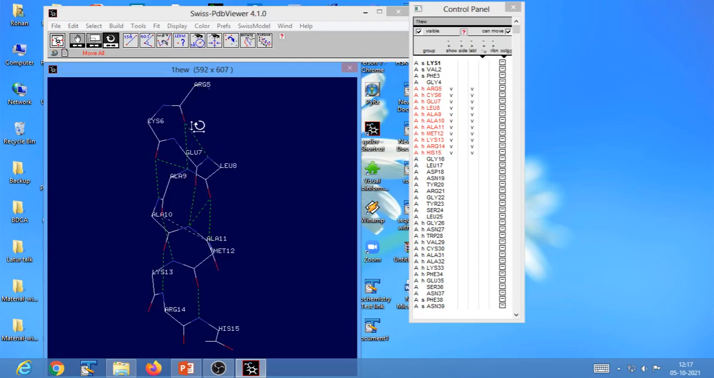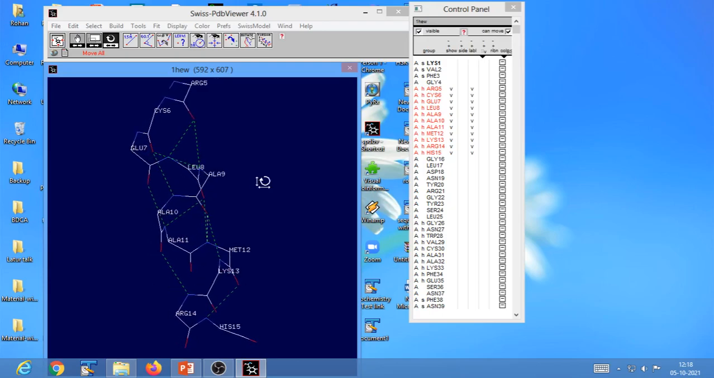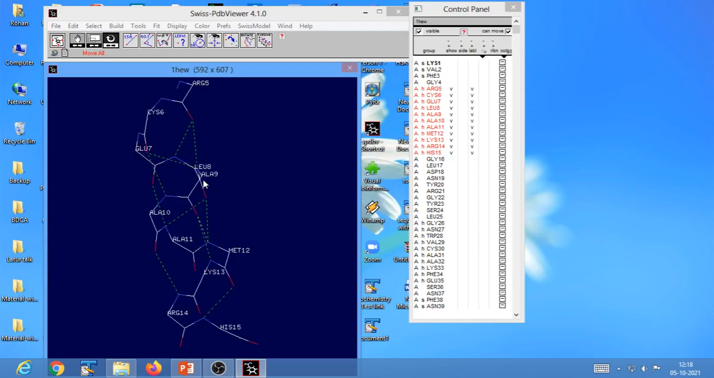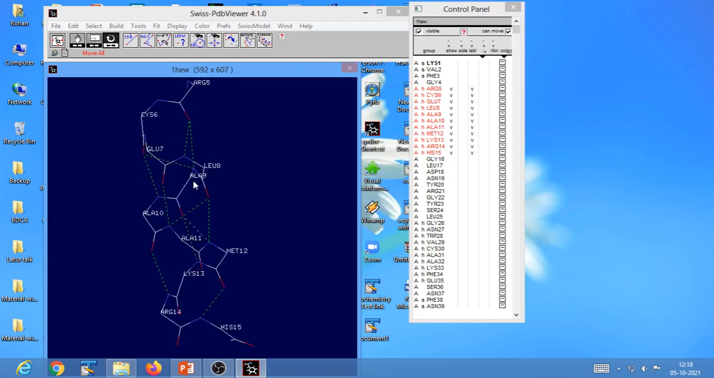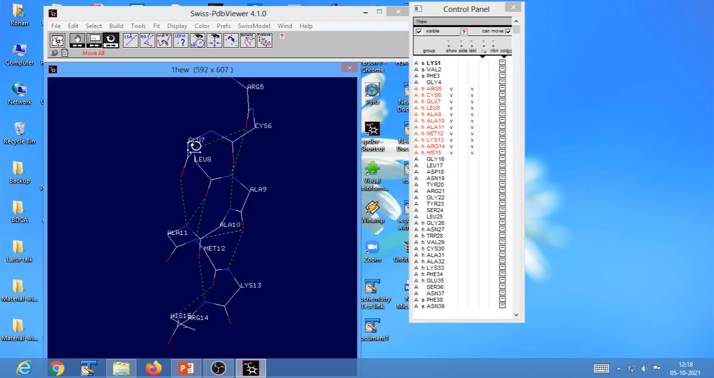Arginine, the hydrogen bond of the backbone of arginine is with the residue five positions apart. That is, arginine at the 5th position is hydrogen bonded to alanine at the 9th position. Similarly, cysteine at the 6th position is hydrogen bonded to alanine at the 10th position. Subsequently, glutamate at the 7th position is hydrogen bonded to alanine at the 11th position.